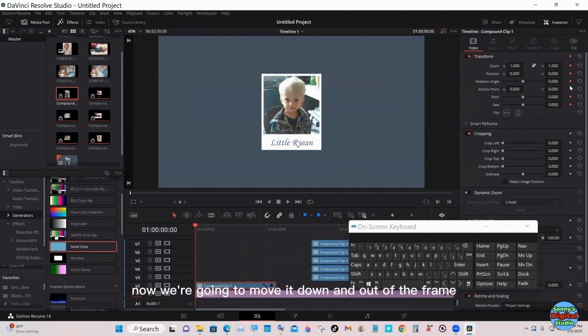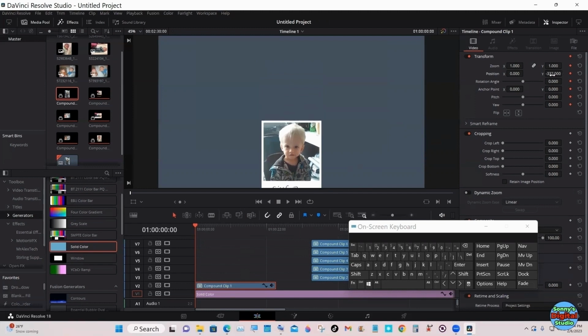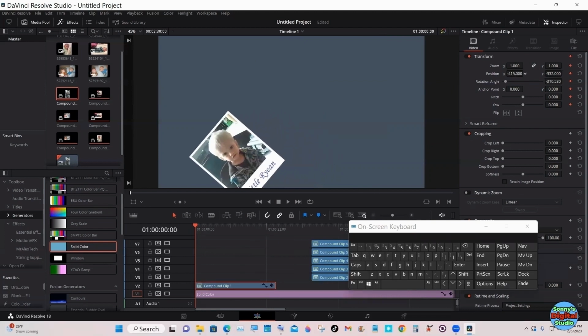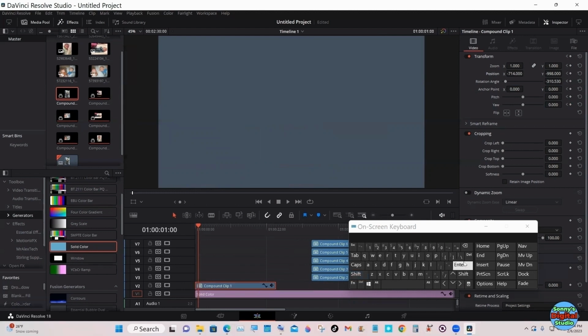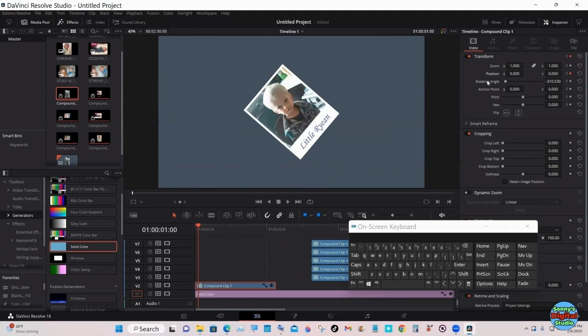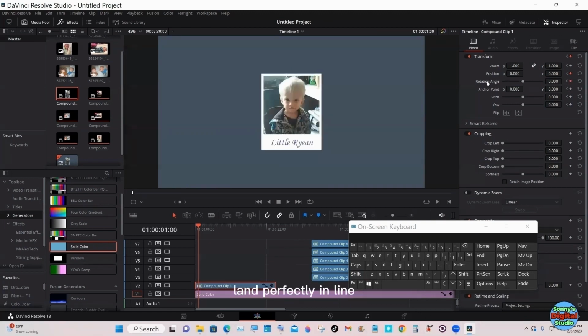Now we're going to move it down and out of the frame. We'll rotate it. Move it over. Now add 1 second. Now we will double click. Brings it back in the center, but it's too straight. It won't look good if all six pictures land perfectly in a line, so we want to stagger them. That way it looks more natural.